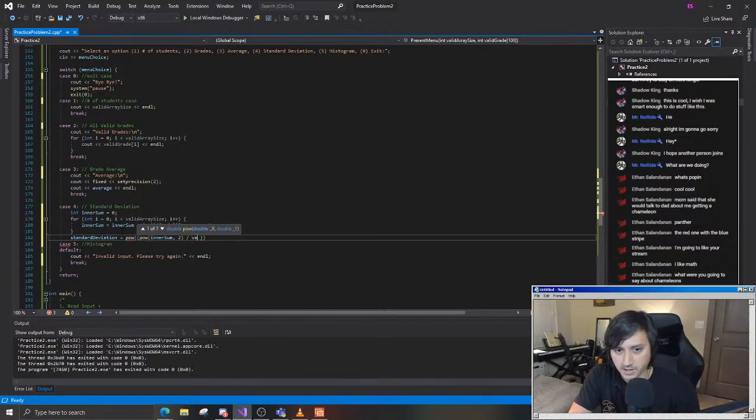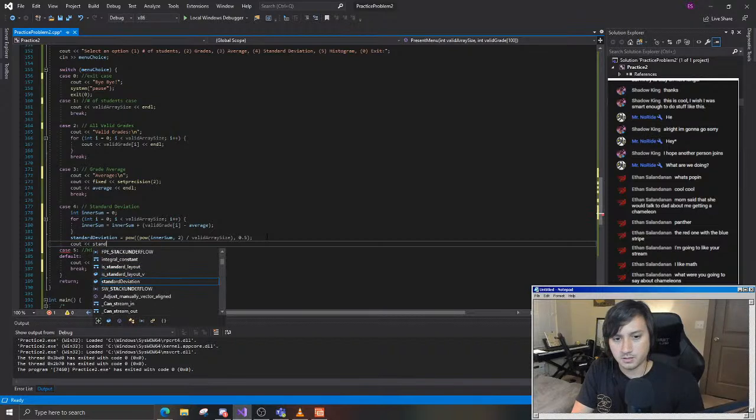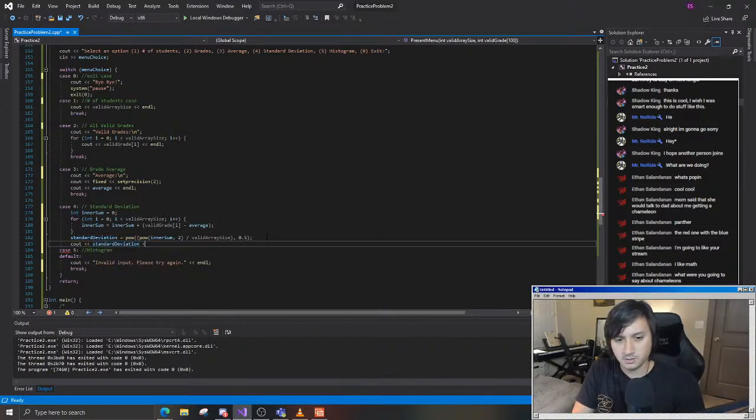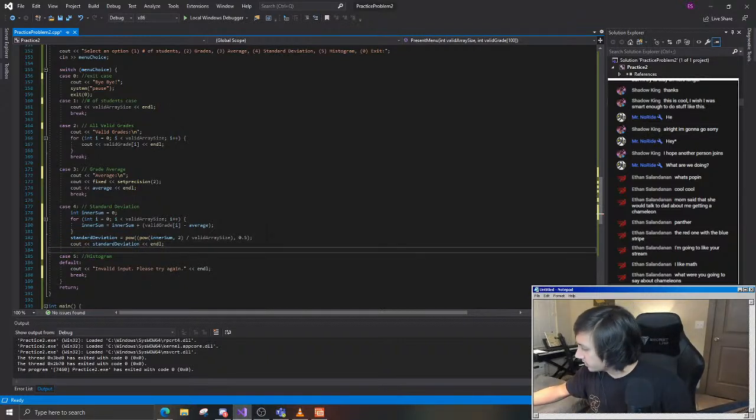Valid array size. Ooh, sexy. And then we're going to do this by 0.5. 0.5 is square root. And then we can close. Beautiful. That's standard deviation done. Count. Standard deviation. In line. Excellent.